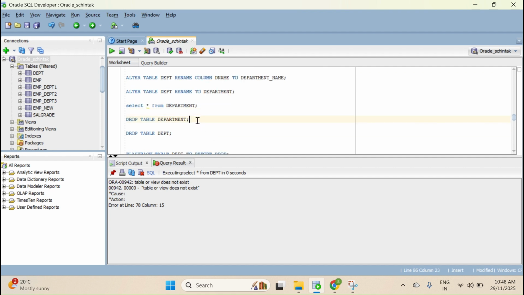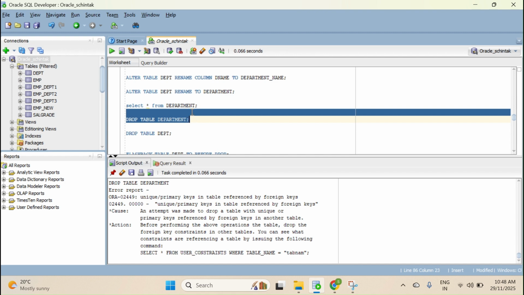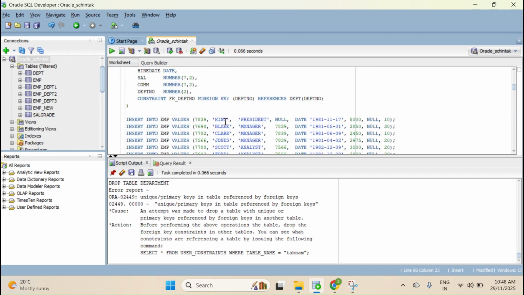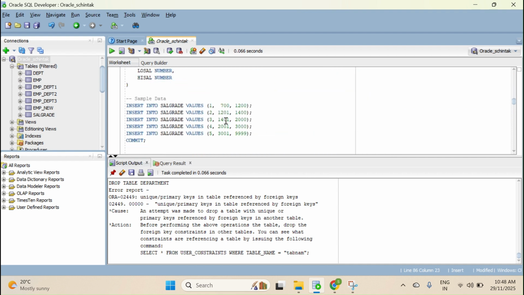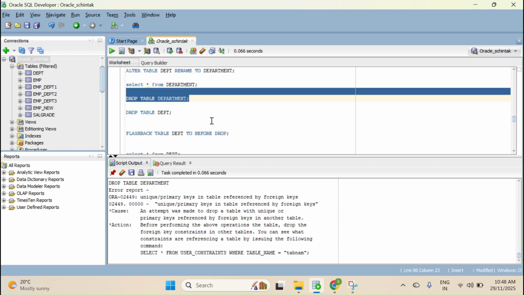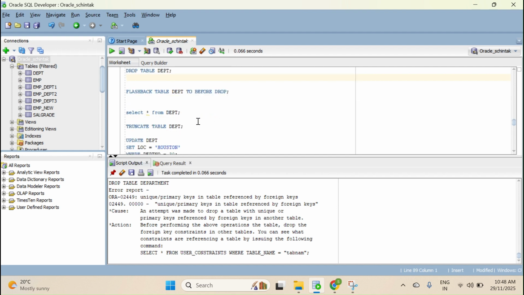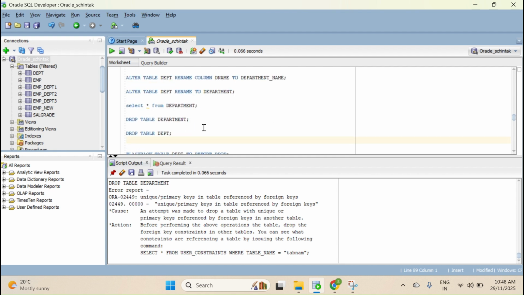Okay, if we want to drop the table, we can drop the table name. Drop table, table name. Yeah, table has dropped. Okay, yeah, sorry, why it's not dropped is because we have a primary key and foreign key relationship between the employee table and the department table. If we want to drop the department table, the relationship will not allow it. First of all, we have to drop the employee table. After that only we can drop the department table. I'll show you later how we can drop.